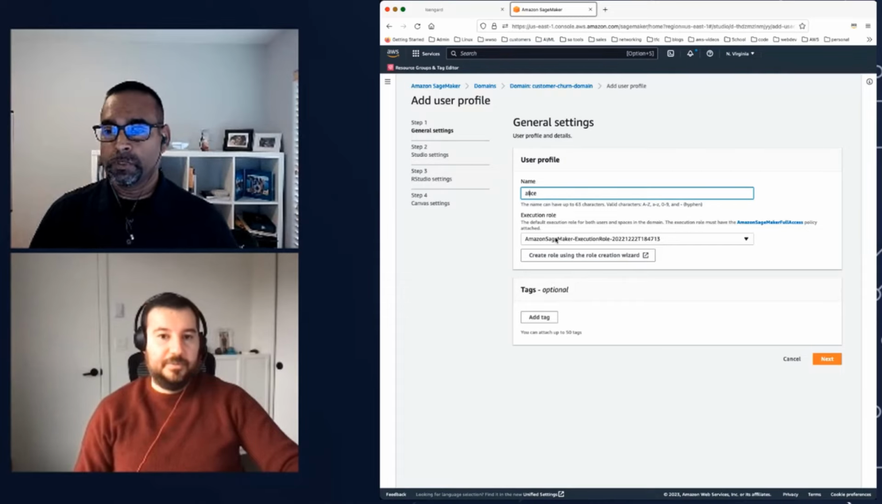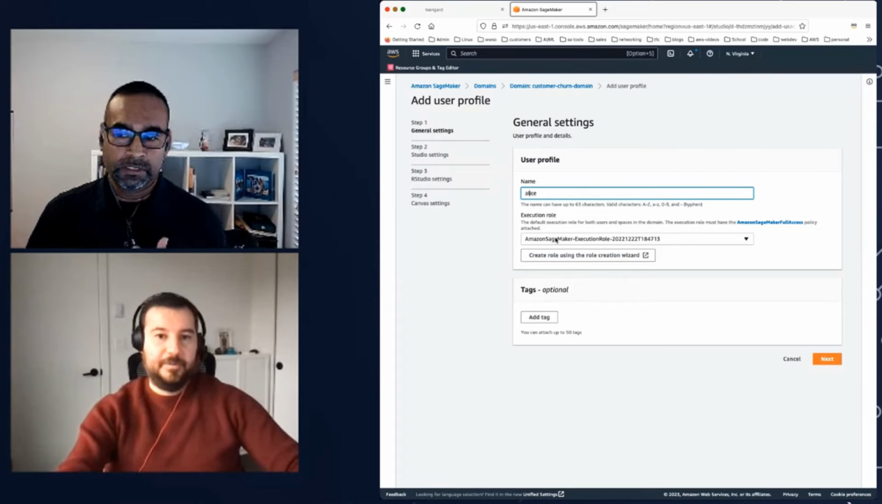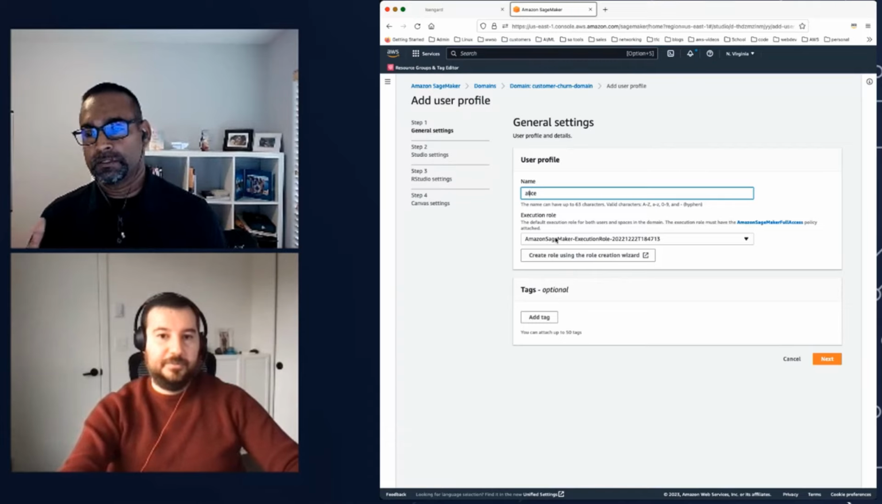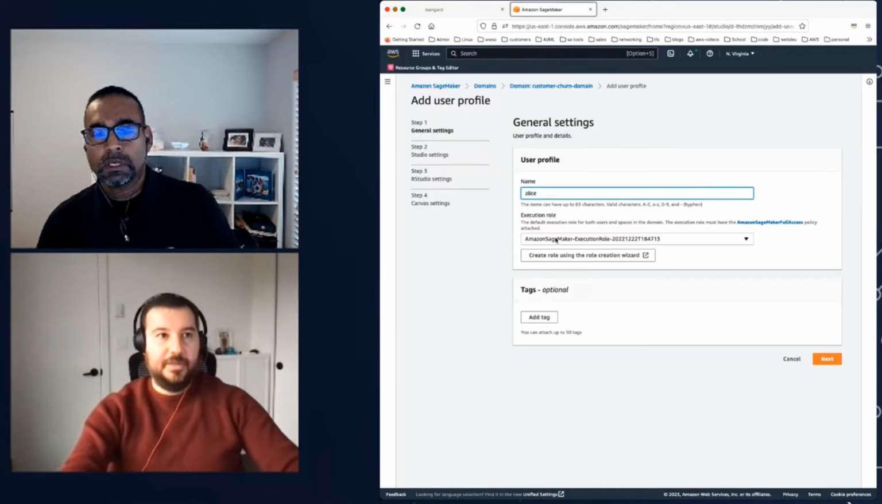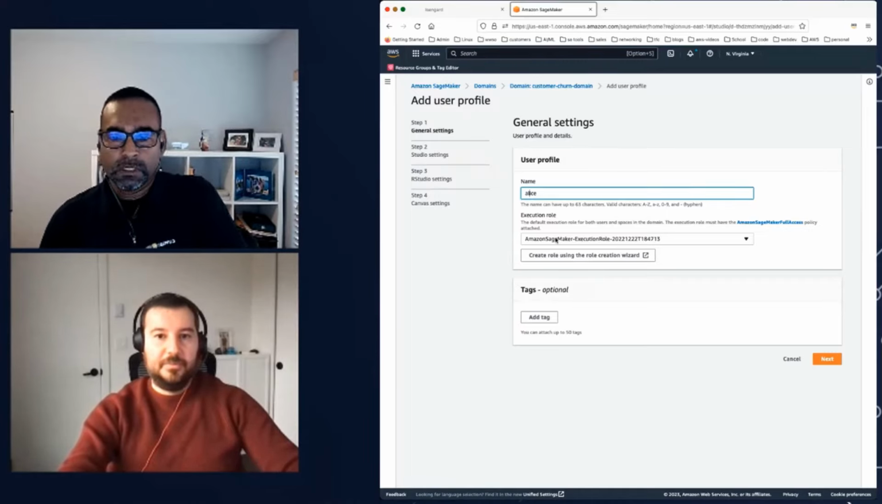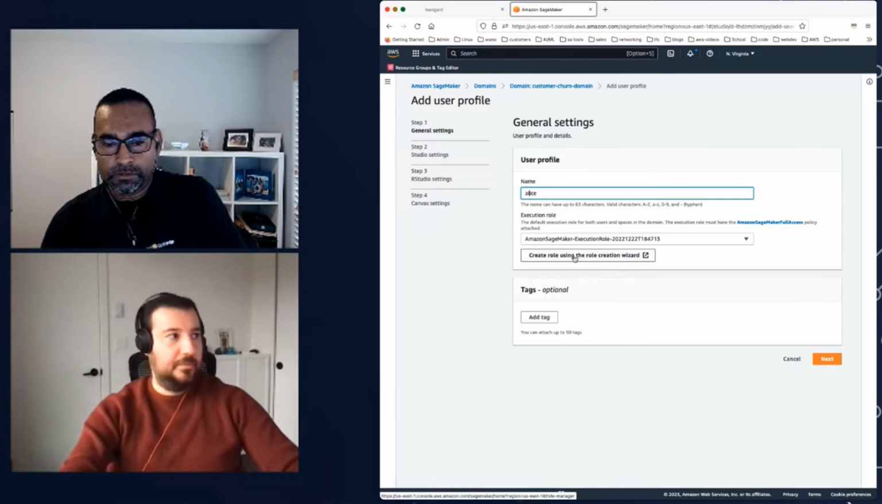So what we are going to do is assume the data scientist needs a different set of permissions compared to the domain level permissions. You can scope it down using this particular user profile level execution role. Yes. So that's what I'll be doing next. Let me go ahead and create that role using this wizard.